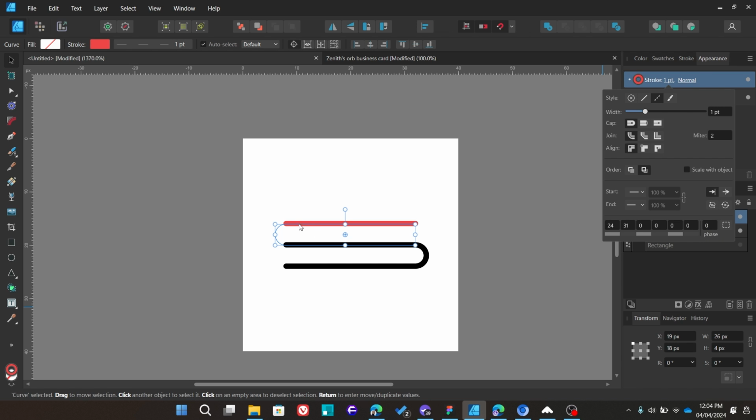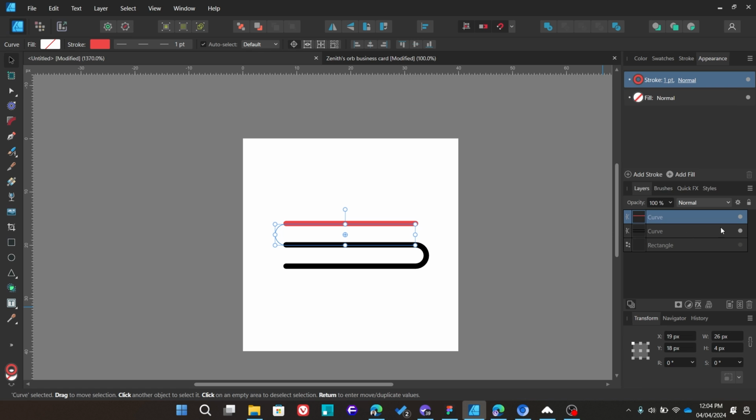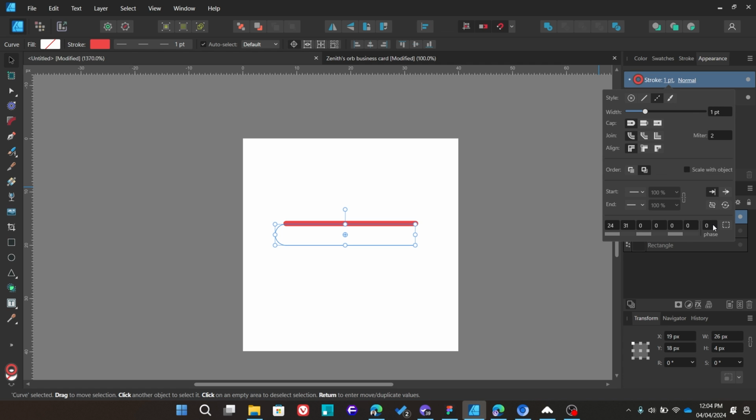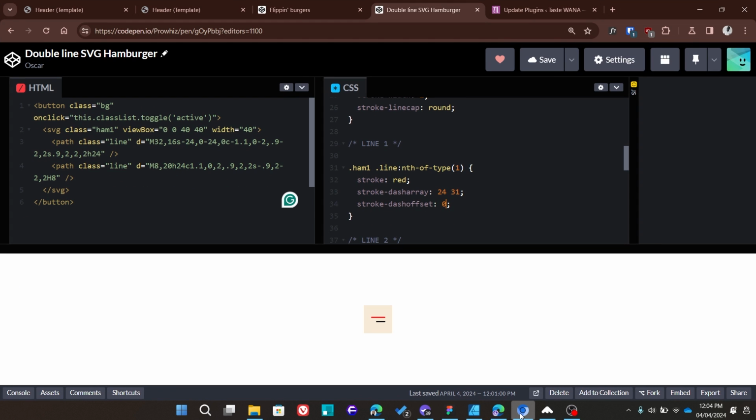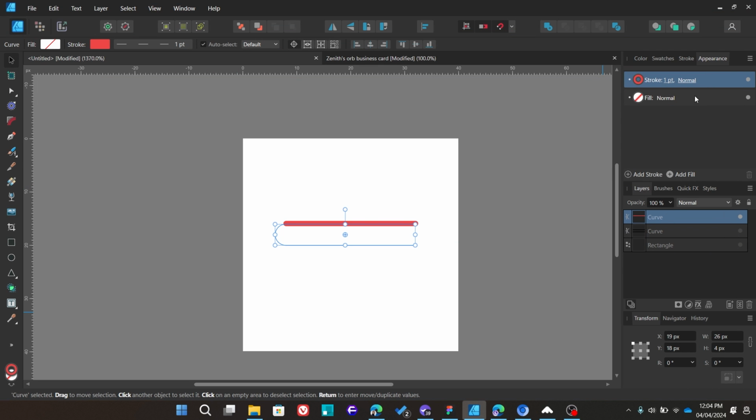And right away, you see the rest of the line disappears, and we have this solid line that flows from right to left. I'm going to hide this second curve so you see what's really happening here. So what if we needed to animate this? What if we could animate the position of this line in CSS? We can do that using the phase property, or in this case, the stroke dash offset property. So let's try that.